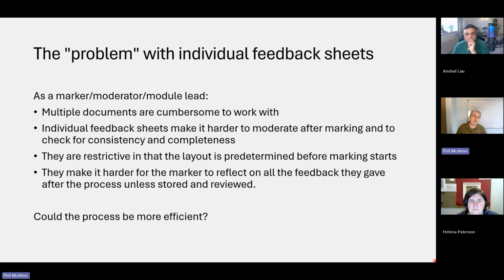So the problem with these individual feedback sheets as a marker, moderator, or module lead, well, multiple documents are cumbersome to work with, right? If you're jumping between different screens and different forms and different ideas, you're applying more cognitive load and it's taking away your time and effort from what you should be focusing on, which is the feedback, right? So fewer documents should, in theory, be better.